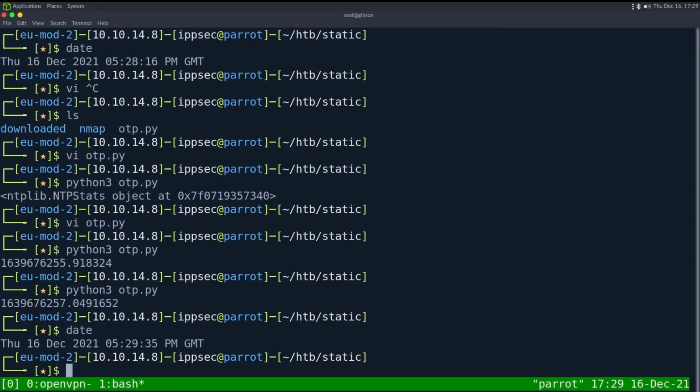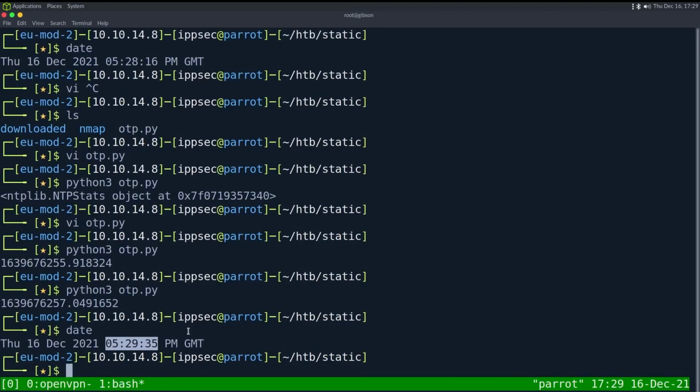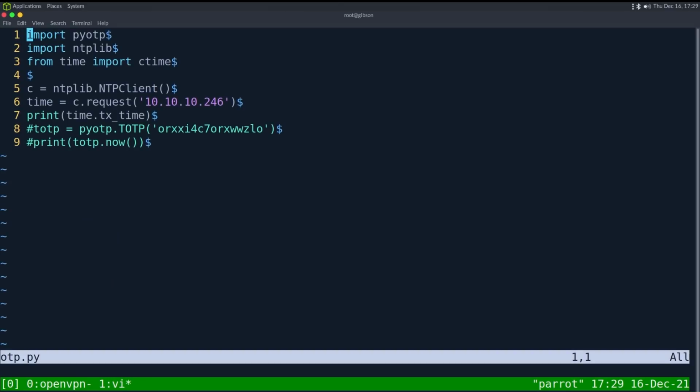1729 GMT, and this is saying the same time, I think. Thursday, December 16th, 5:29. Yeah, that's weird. Let's see. If I do this TOTP now, and then let's print TOTP at, and we can say time.tx_time. See if we get different things for this.